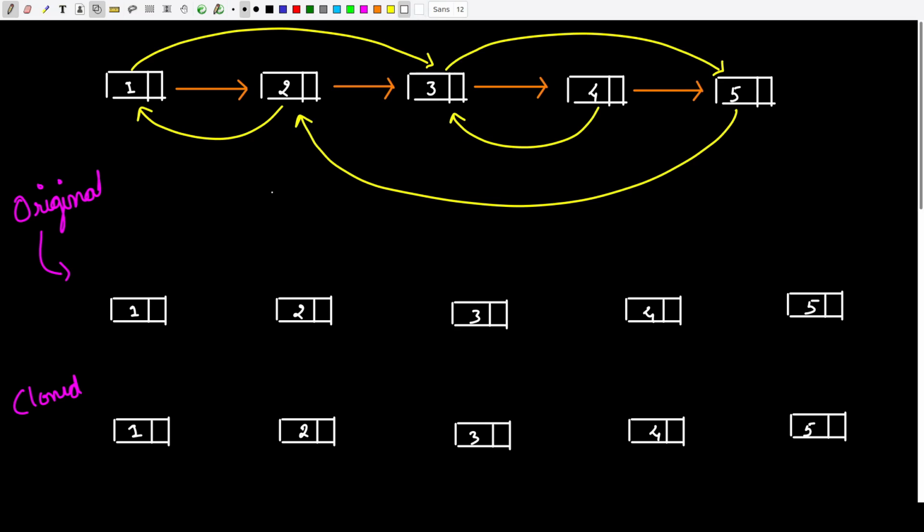Now we are going to manipulate the next pointer of the original as well as the clone list. We are going to manipulate the next pointer of the original list such that it points to the corresponding element in the clone list. So this is our next pointer of the original list, and for this node I have manipulated the next pointer such that it points to the same node in the cloned list, and similarly for the rest of the nodes as well. In this way the next pointer of the original list will be manipulated, and at the same time the next pointer of the clone list will point to the next element in the original list.